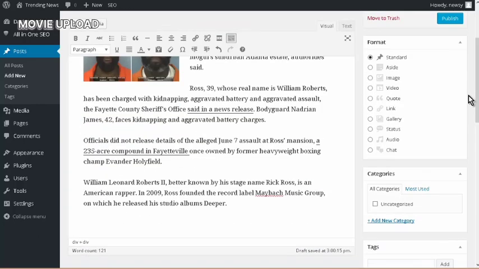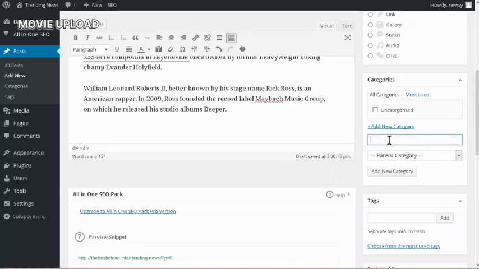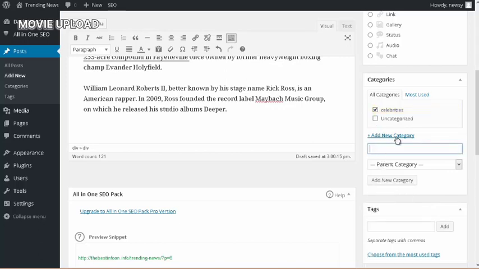Now the next thing we want to do is go over here, and we want to add a new category and put in a category in here that makes sense. So I'm going to say celebrities. And then we're going to add. Okay, so we'll be able to choose this next time if we're doing another one on celebs.